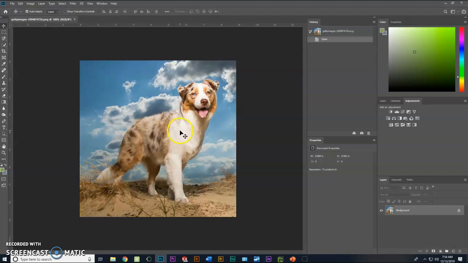So what I would do here then is this would be in focus, the sand, because that's close to the lens of the camera. The dog would pretty much be in focus. The stuff between his legs would be out of focus.